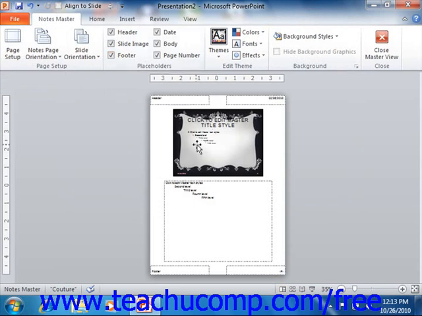You will also see the Notes Master tab appear within the ribbon. You can modify the content of the Notes Master to impact the layout of the Notes Master view of your presentation. You can also check or uncheck the placeholders shown in the Placeholders group to add or remove those items from the Notes page layout.